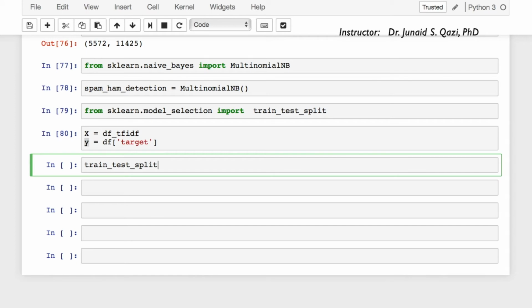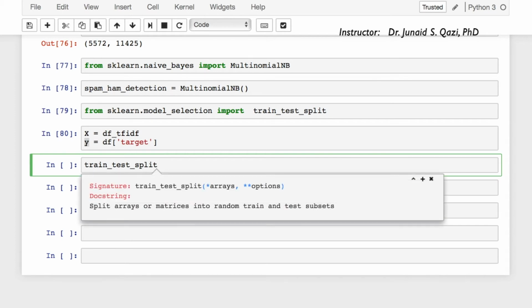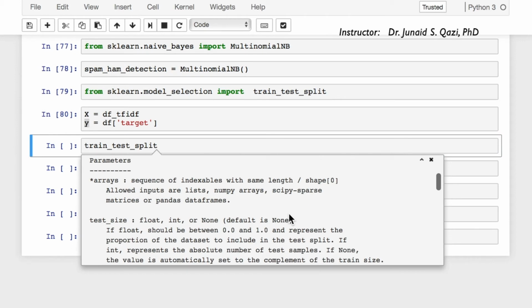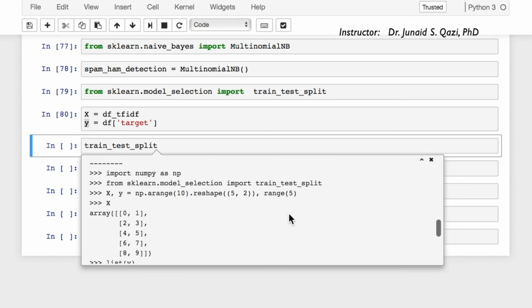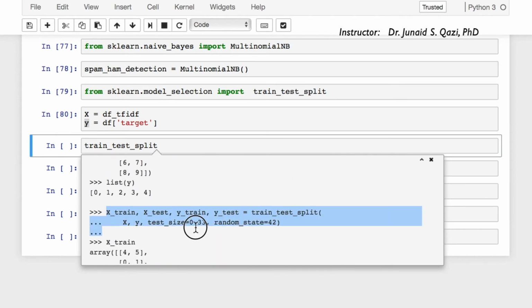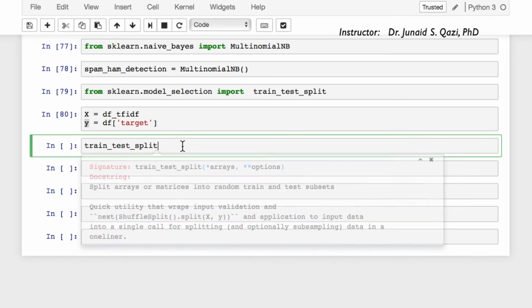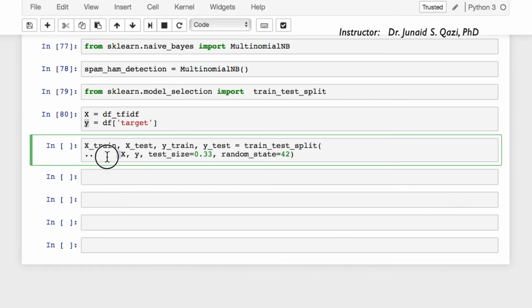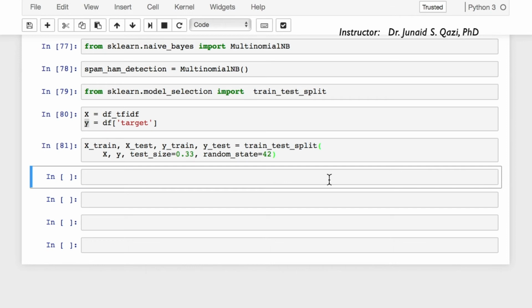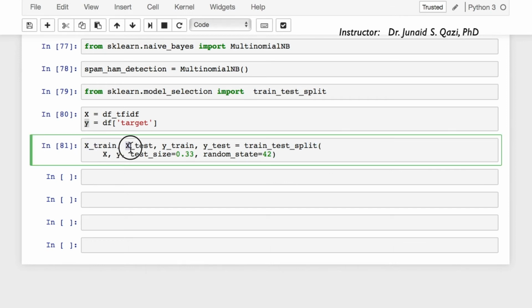Train test split. Press Shift Tab, go to the end of the documentation and copy the code to save some time. And here we have it. Let's do some adjustments here, and now we can leave the test size 0.33 and random state 42 and run this cell. Now we have X train, X test, y train, and y test.